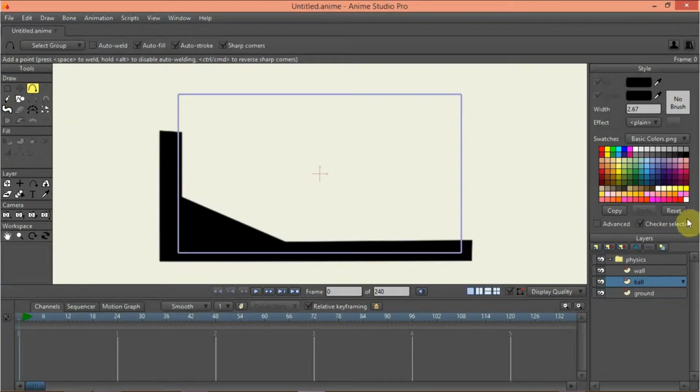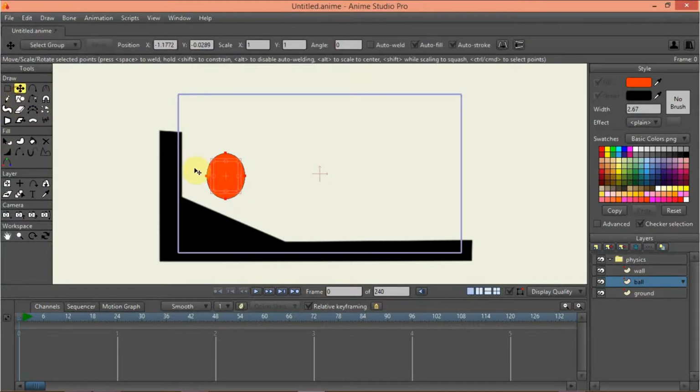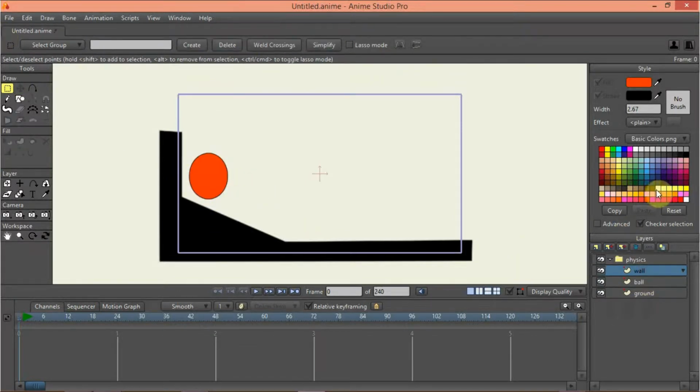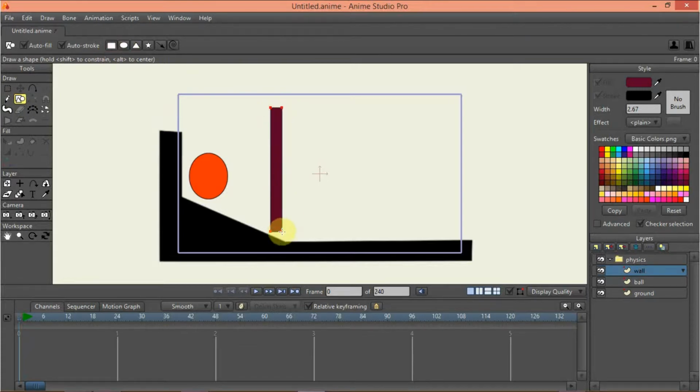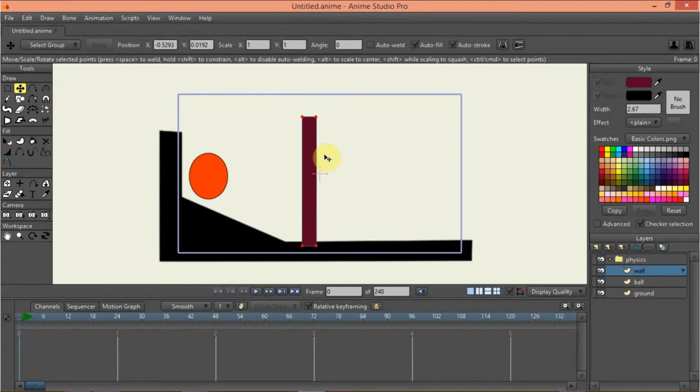Then we're going to go into our ball. You hold shift to create a perfect circle. Now we're going to go into our wall layer and just make a quick wall, a quick rectangle. We're going to put this right here.